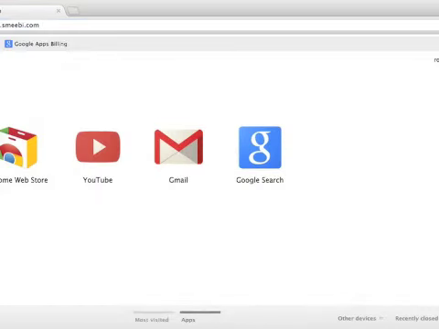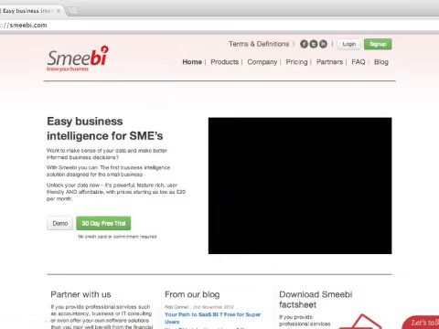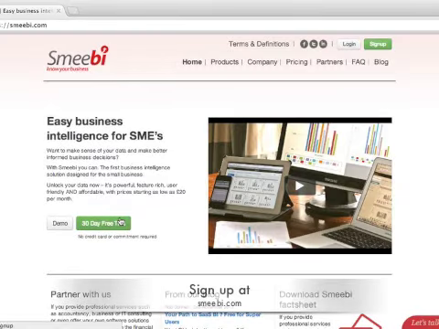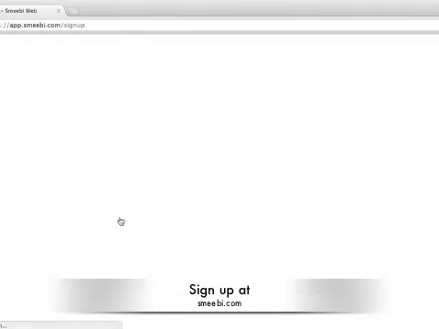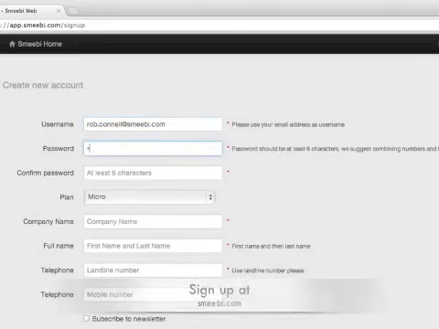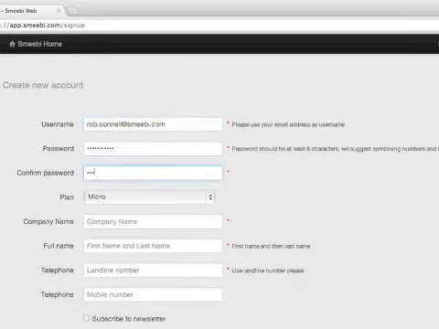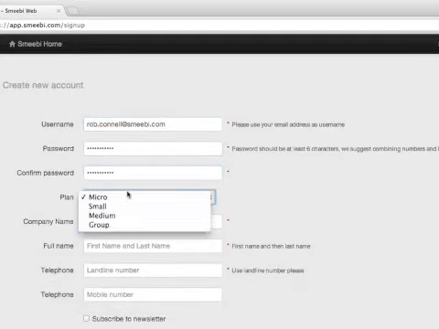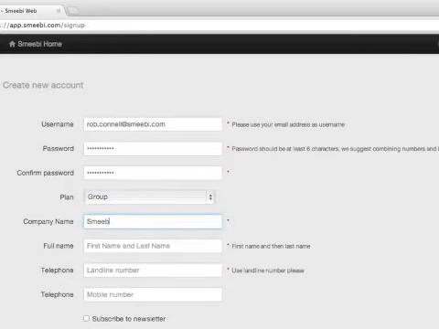Just go online at smeebi.com, click on the 30-day free trial. No commitment needed. Your username is your email address, very easy to remember. Choose your password, confirm your password, and choose the plan that suits you. Micro, for example, starts at just £20 per month for a single user, all the way up to group, which is many users, many companies.